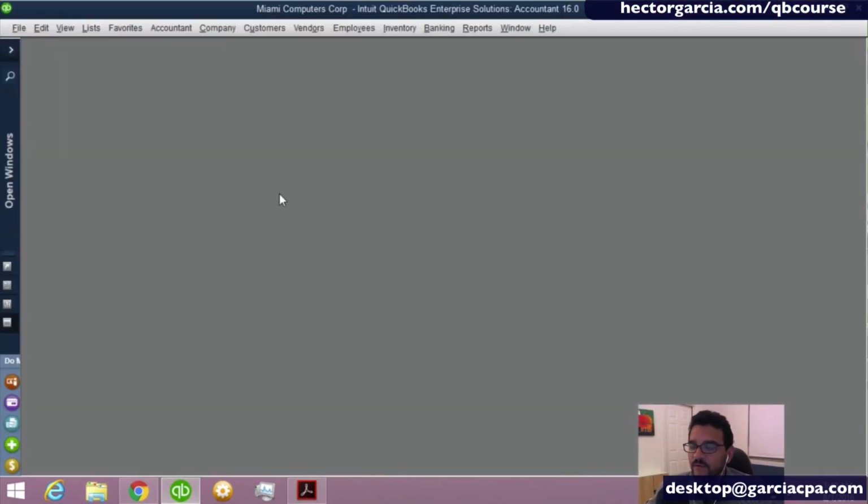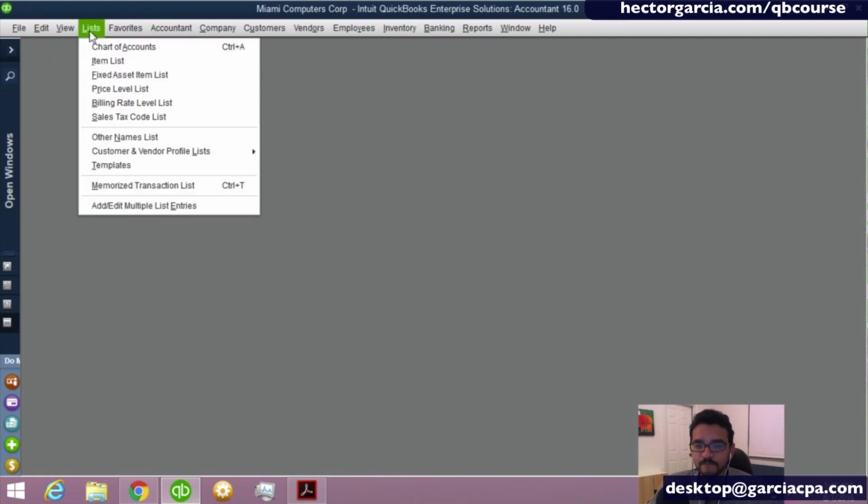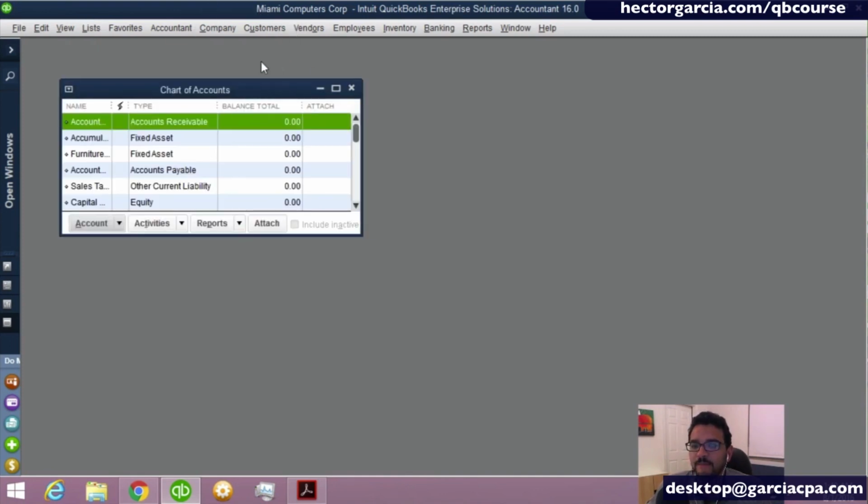Anyway, let's go on to QuickBooks here. So first thing, what is the chart of accounts? Chart of accounts is the heart of your accounting system. This is where you're going to have all your categories or your financial categories that every single transaction is going to be organized into. So to access my chart of accounts, I'm going to go to the list menu and then click on chart of accounts, or I can just hit Control A on the keyboard. That's the keyboard shortcut, Control A.